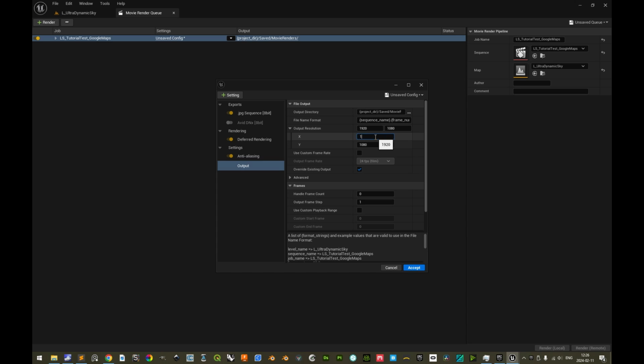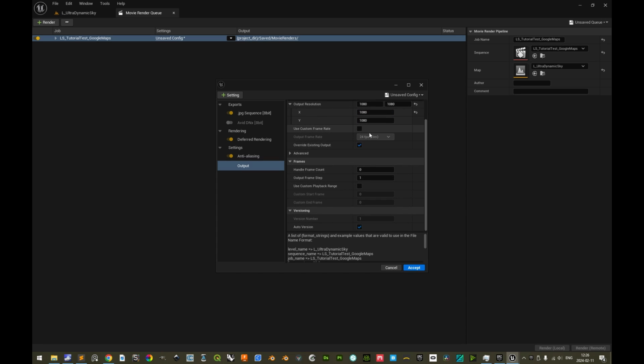So let's do 1080 here. And then the frame rate can be set to custom, 24 FPS. And then let's see here, if we do the custom playback range, custom start should be 169, and then custom end 170. That should render one frame, since it goes from one frame to another, and that is one frame that gets rendered.